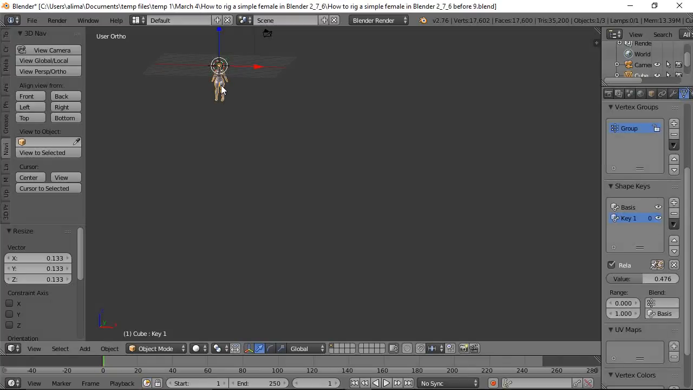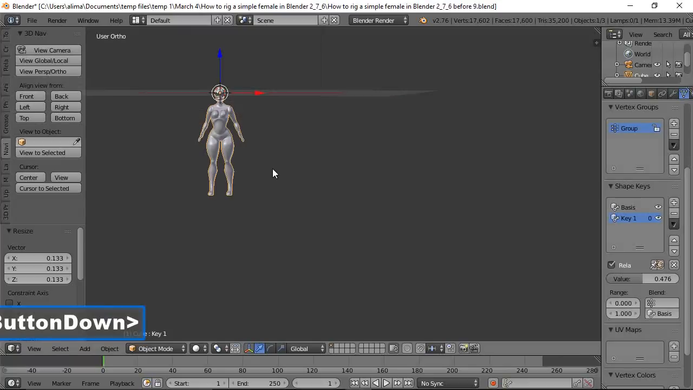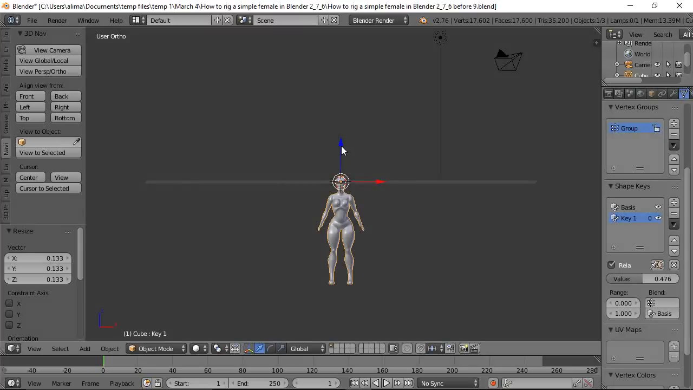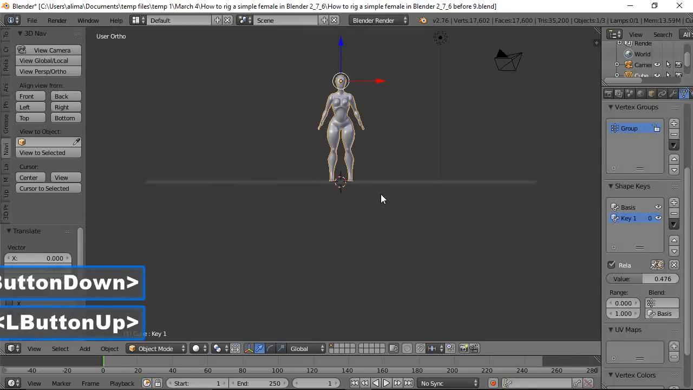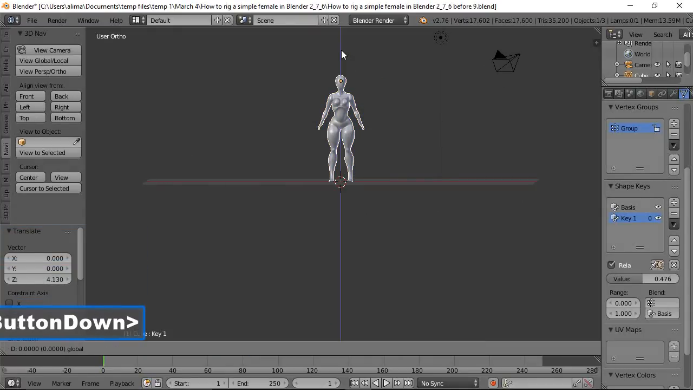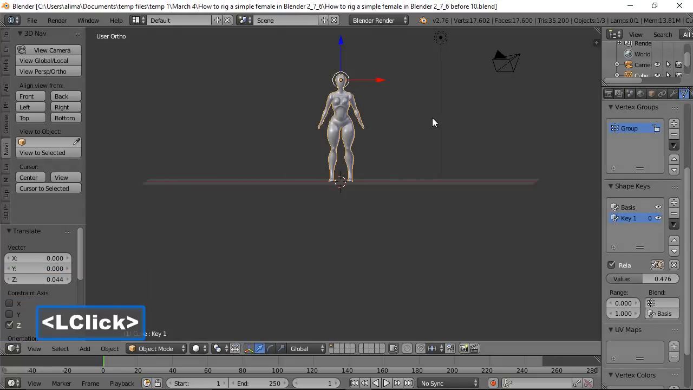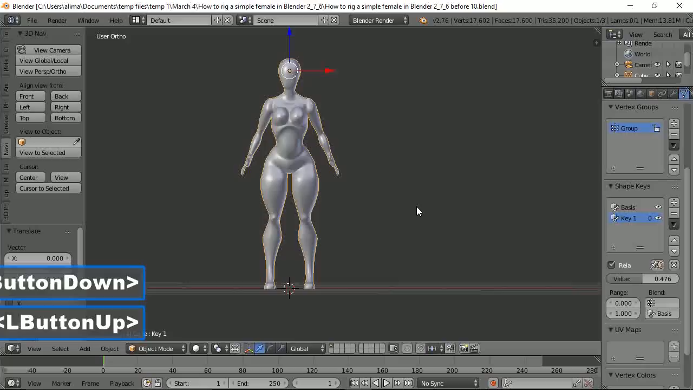Anyway, with this scaled down, we're going to press Shift B, then draw a zoom box to zoom in. I'm going to hold the middle mouse button to rotate the view. I'm going to hold Shift and the middle mouse button to pan the view. With this mesh selected, I'm just going to pull up like this. Pretty much have her standing on the grid right there. Maybe I'll pull her up a little bit more. I'm going to press Shift B again and draw another zoom box just to zoom in more.